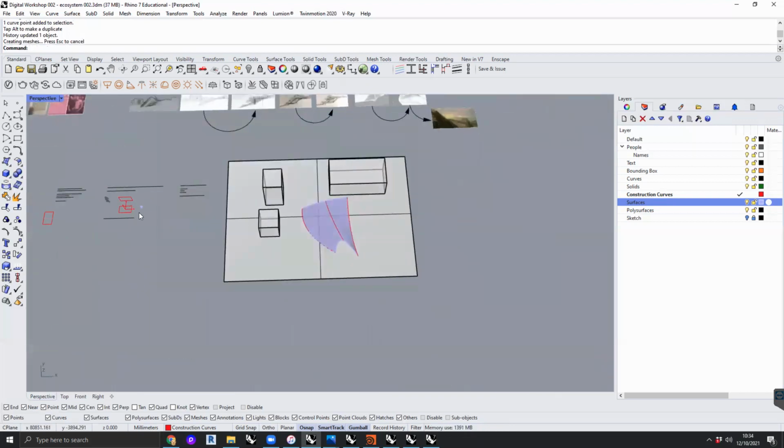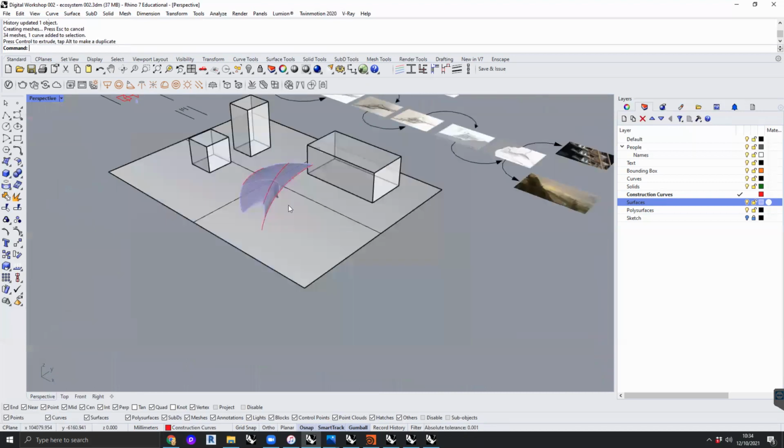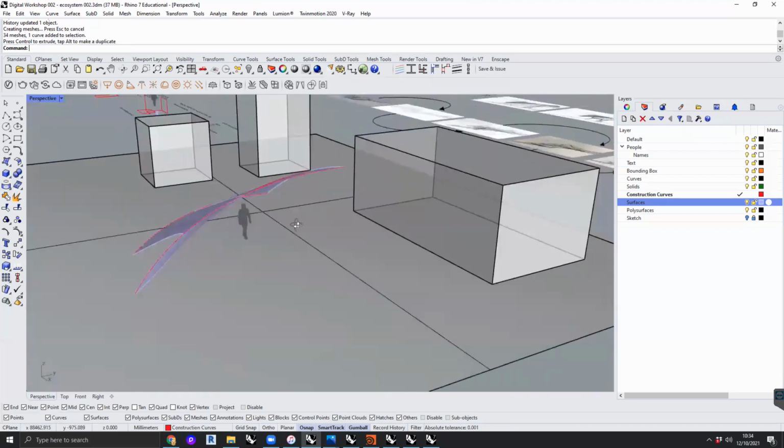What's the cardinal rule I've ignored? Don't have a little guy in here. So I have no idea how big the thing is that I'm building. It kind of looks about right.